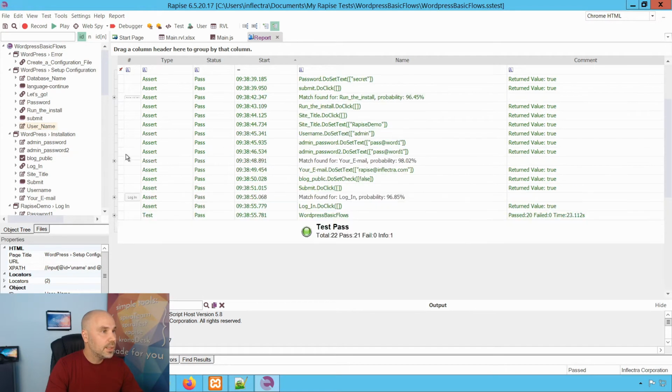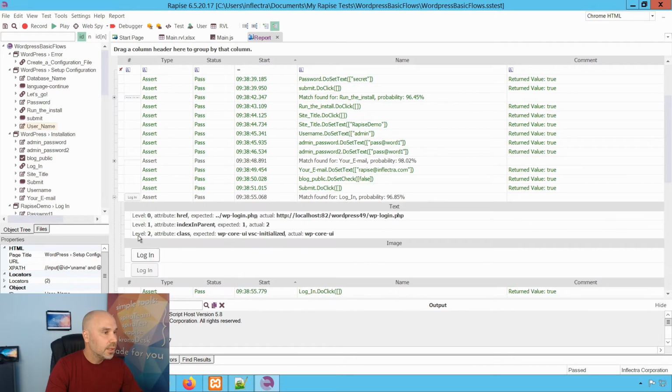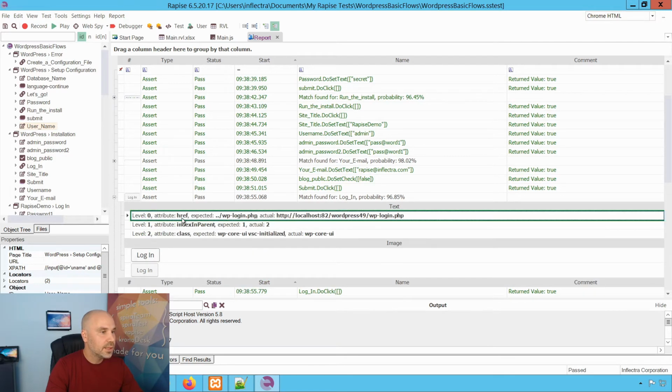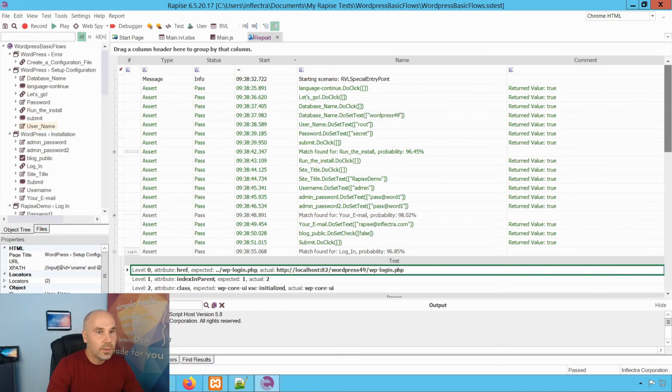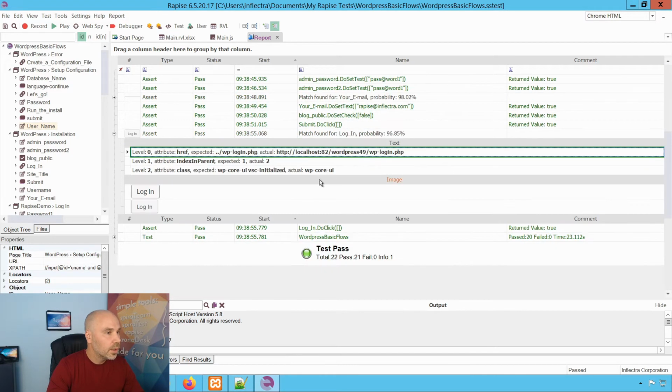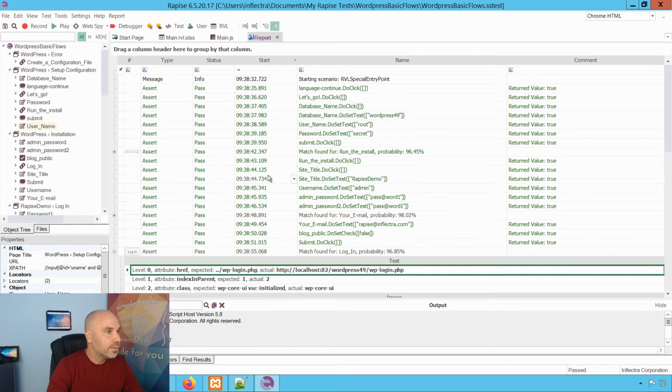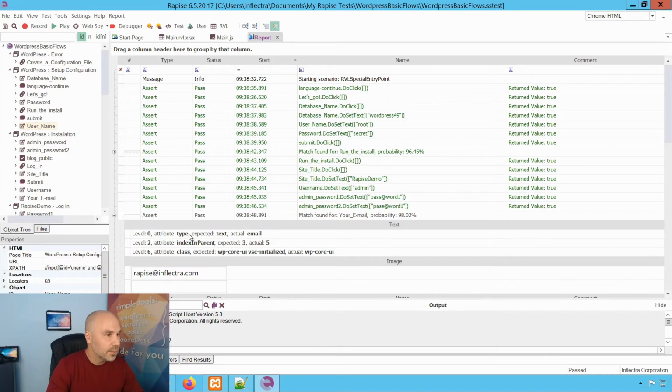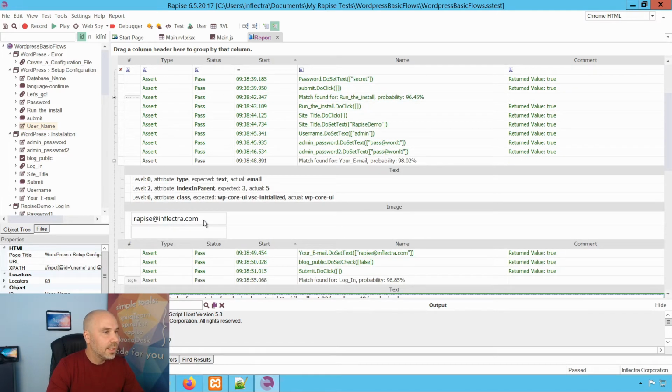So let's see what else we have here. Login button is the same. It has a different link behind it, but it's still the same button. And if I scroll to the bottom, where is the last self-healing that we have? Here it is. It's in the middle, and this is the email.